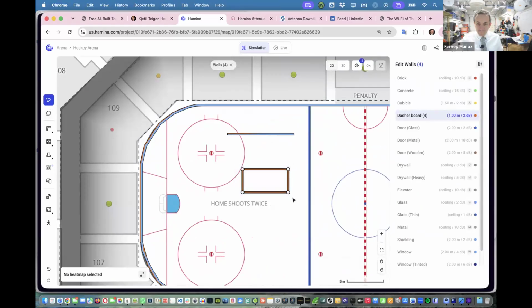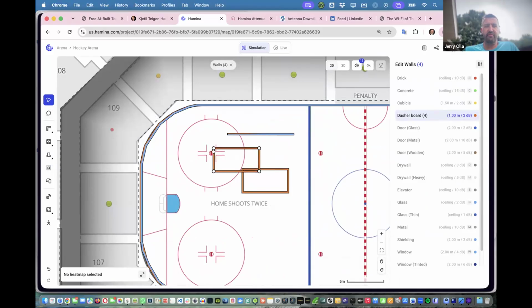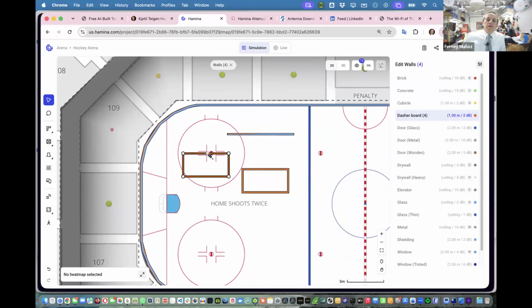Control C, Control V. Did you teach them about selecting left to right or right to left? Yeah, briefly we talked about it this week. I'll bring that up again.